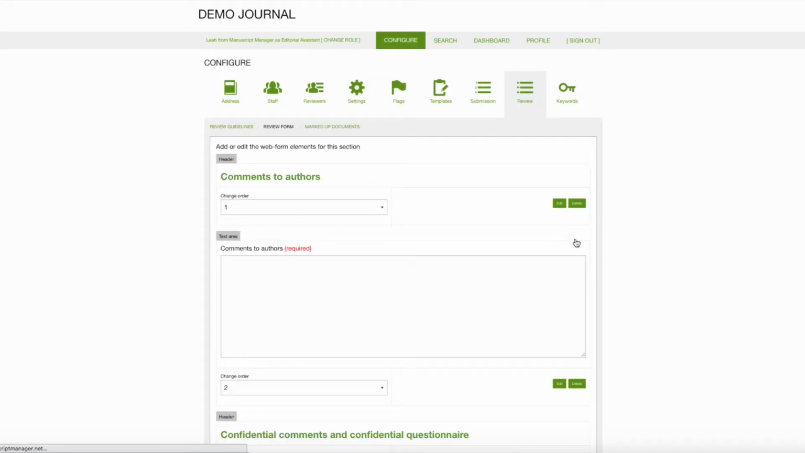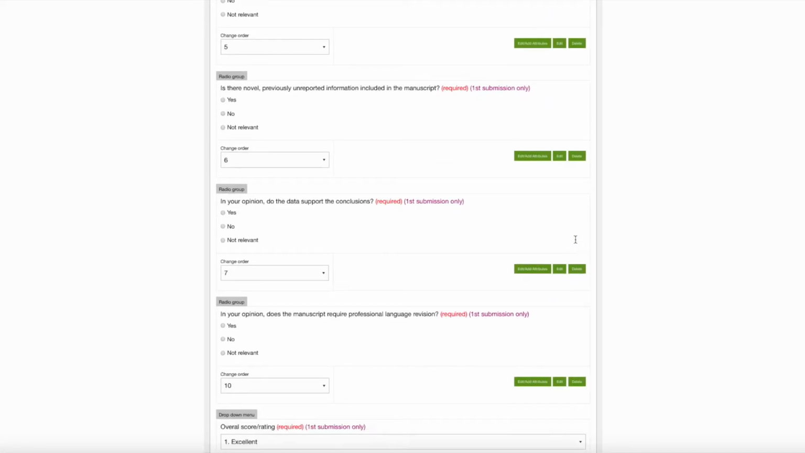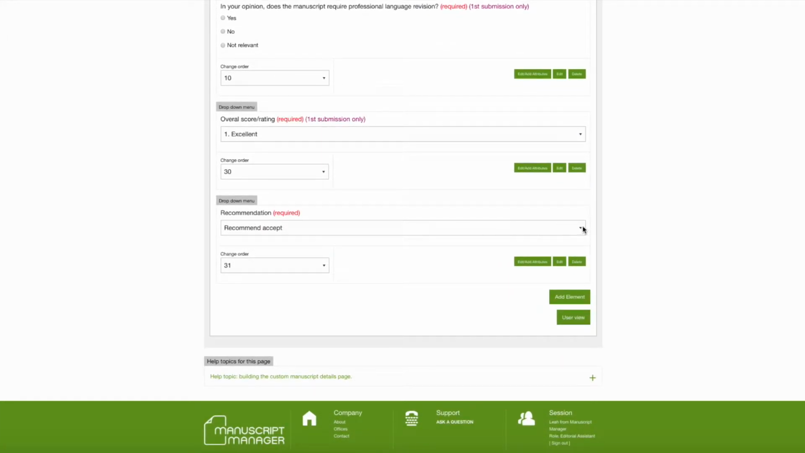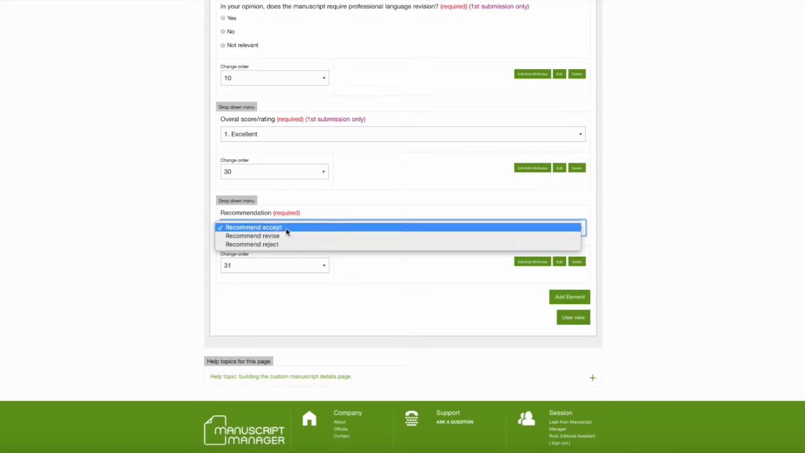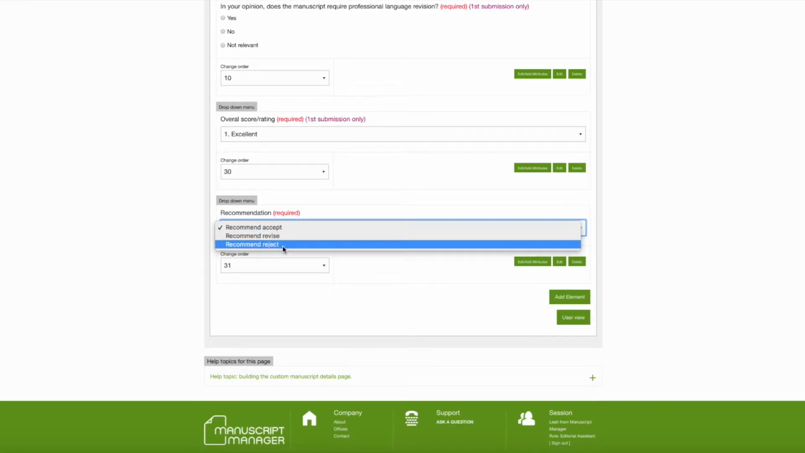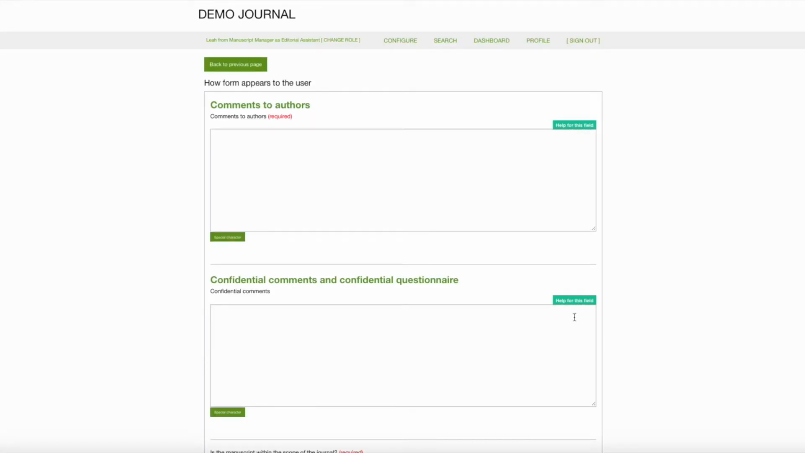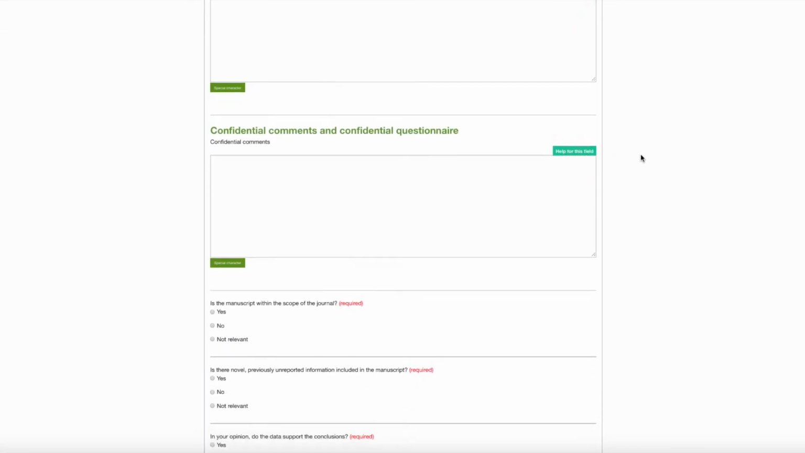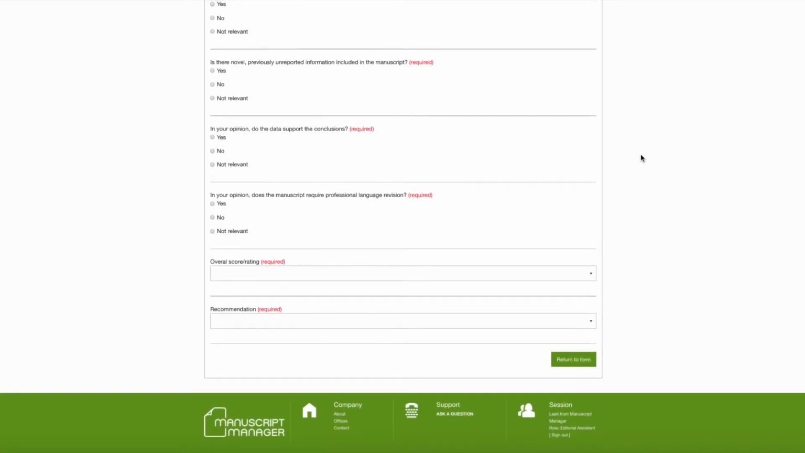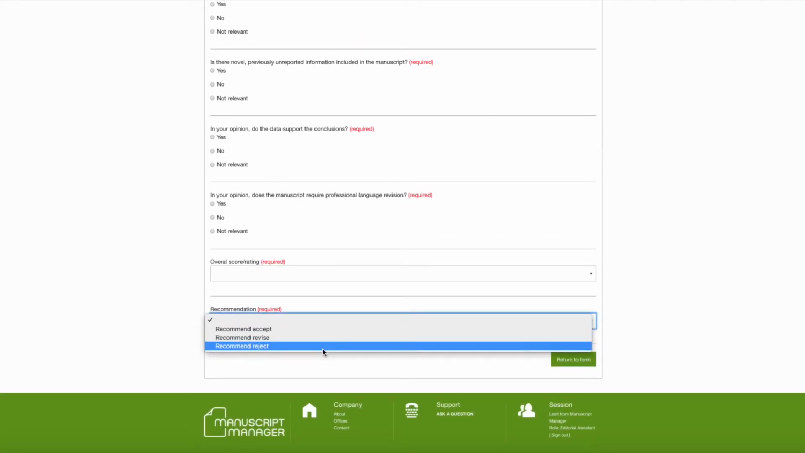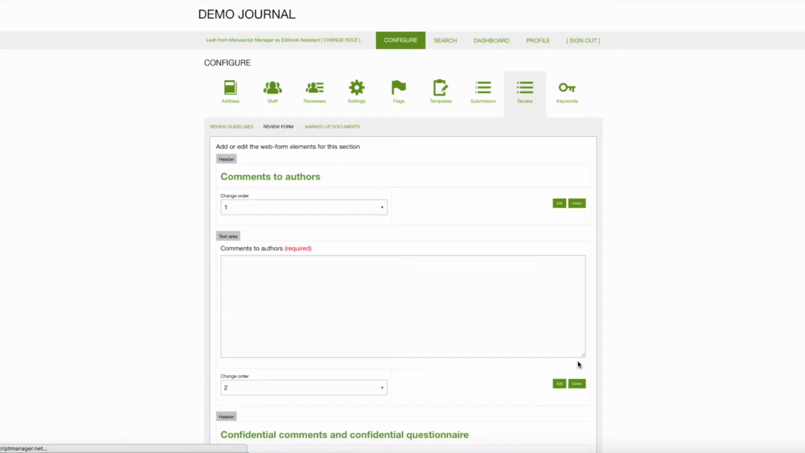And save and return. Let's go down and make sure that those changes took place. There we have recommend accept, revise, and reject, three very definite recommendations now. And just to be extra sure, we can also use this user view button to view from the reviewer's point of view. So here we are again at the reviewer perspective, and down at the bottom in the recommendations section, we see that our changes took place. Return to form.